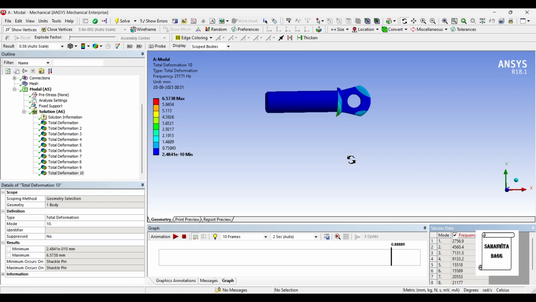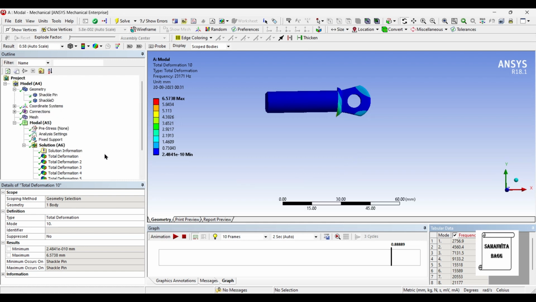So with this, I end the session. I hope you have understood how to analyze the shackle pin for its modal analysis using stainless steel as a material. What would be the result using alloy steel? I leave the solution to you to figure out.